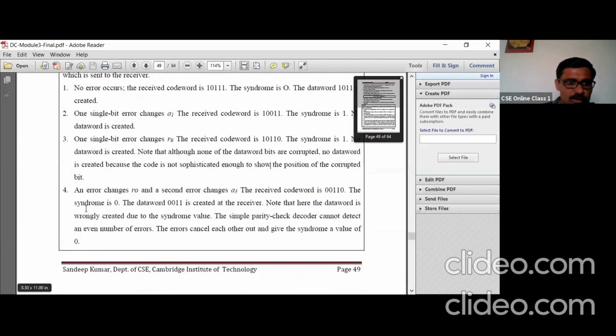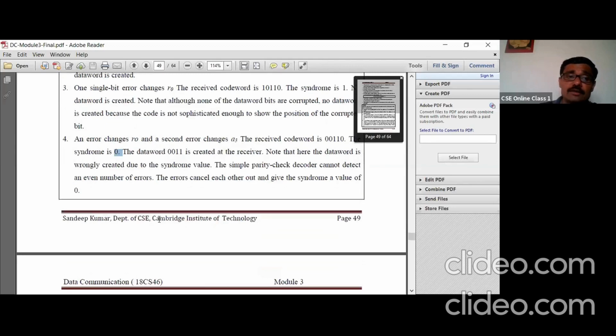The fourth case, and there are 2-bit errors here. See, there are 2 errors, in R0 and A3. R0 is changed from 1 to 0, and A3 is also changed from 1 to 0. There are 2 errors here, R0 and A3. Here, if you calculate the syndrome, it is 0. What is the meaning of this 0?